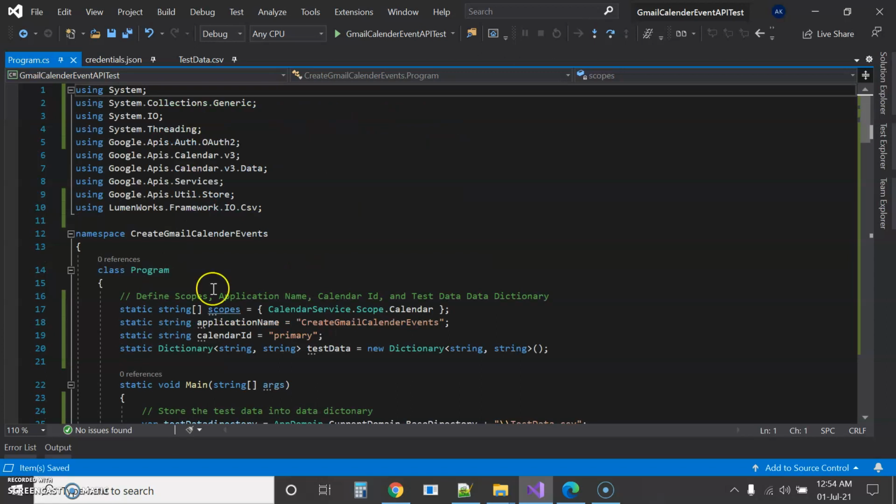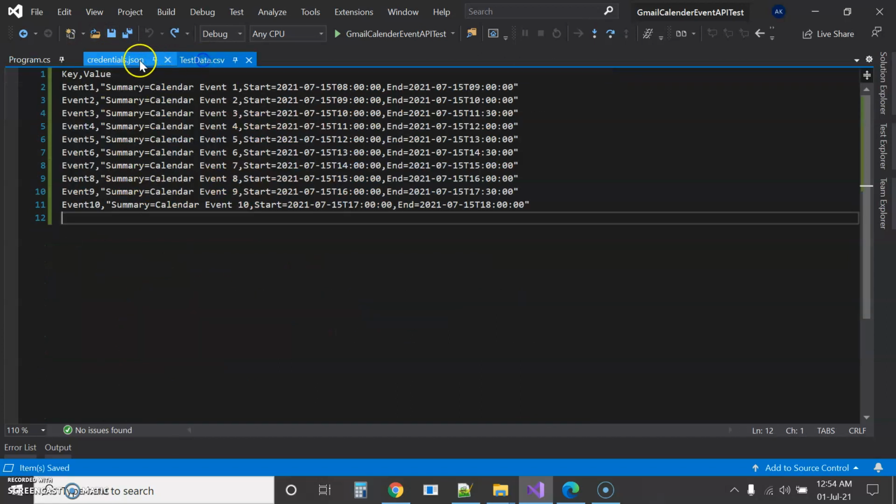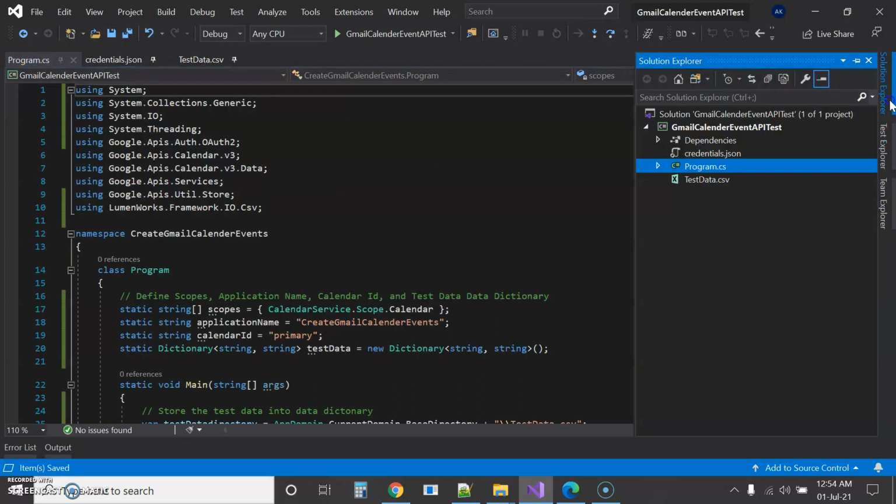This is the solution which I have created for this problem, and you can see it does not have many components as of now. It just has the credential, program, and test data. That's it from the coding point of view.